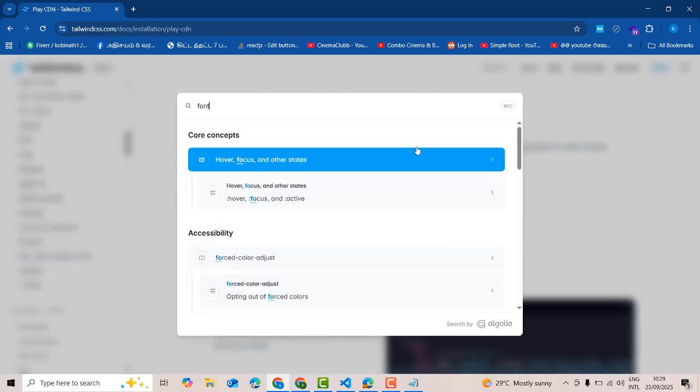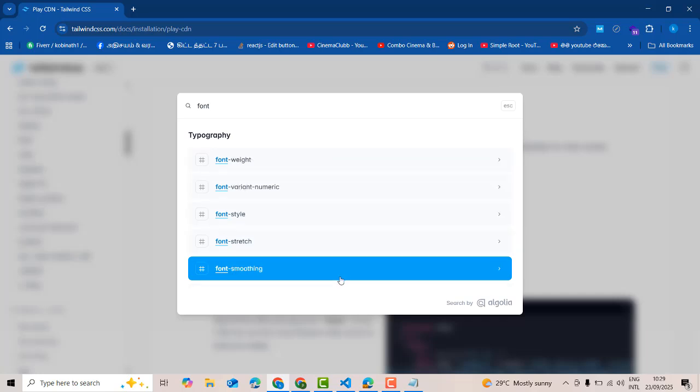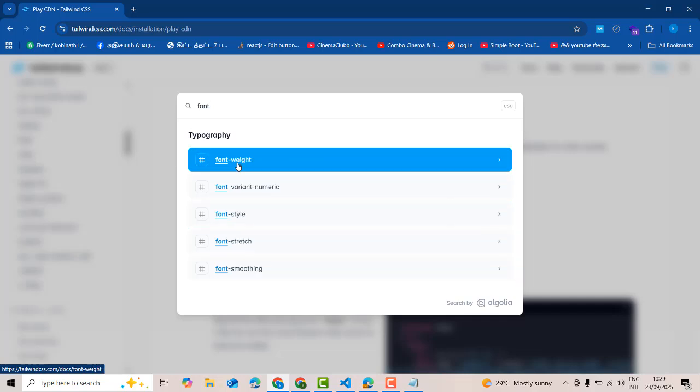Font. This font section is there. If you just type it in the docs, all the respective font text utilities are there. I want to do the font weight.